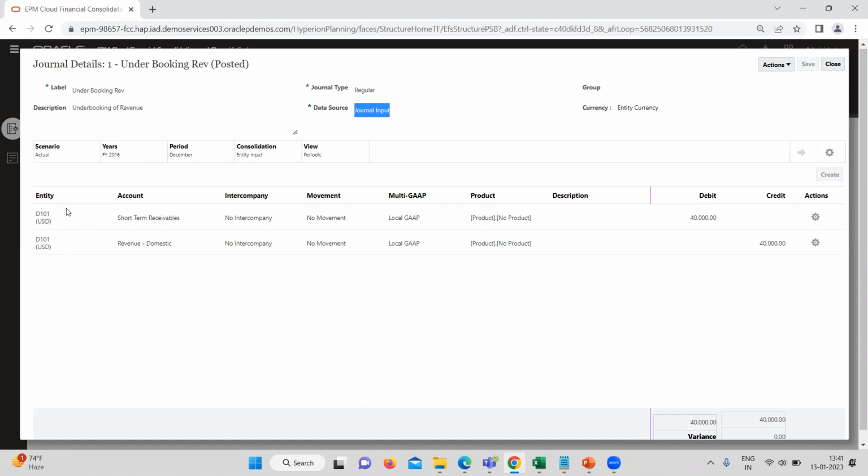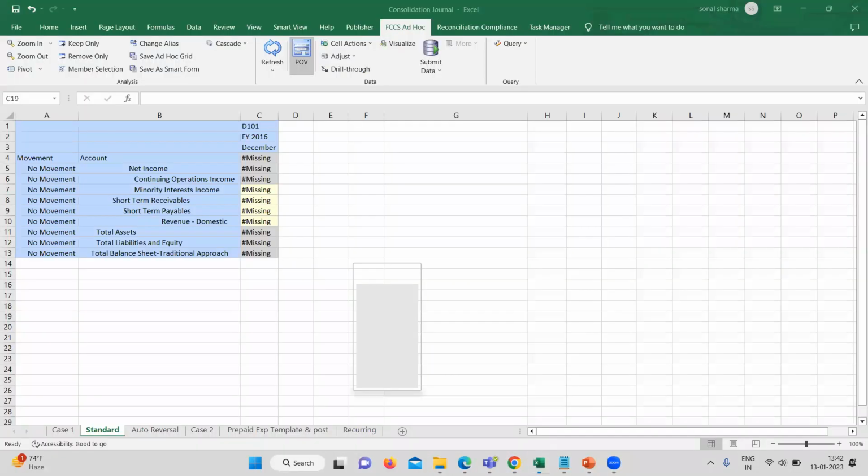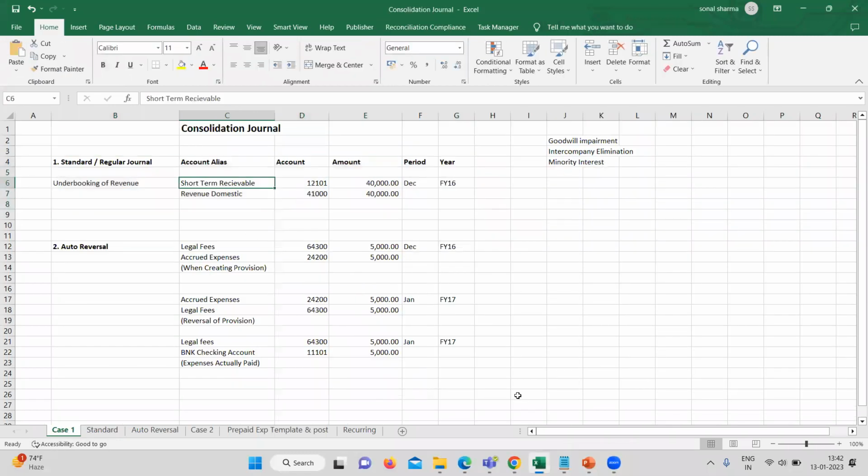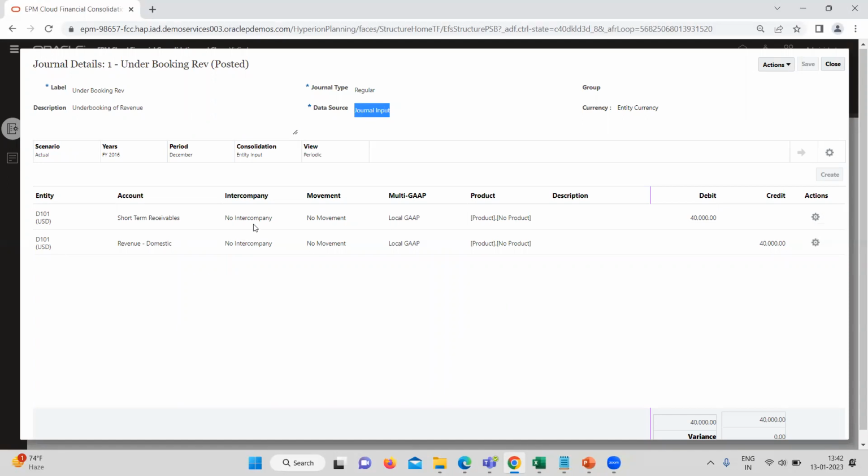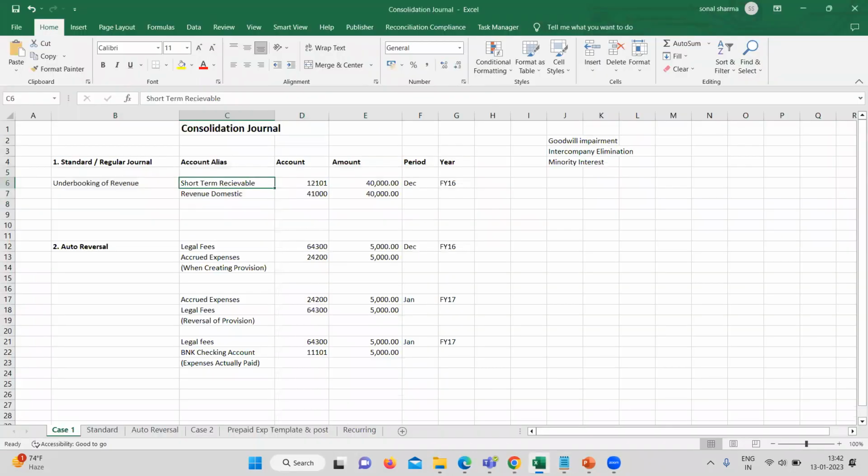Here I am going to provide the entity. Ultimately you need to provide all the POVs one by one, whether on the top or in the middle, or at the time of passing the entry. So here I am providing D101 as my entity. The account is short-term receivable, as I mentioned there. No intercompany is my intercompany dimension, no movement, and local GAAP is my multi-GAAP dimension. There is no product, and I am going to debit short-term receivable by 40,000, and credit revenue domestic, which is my credited account.